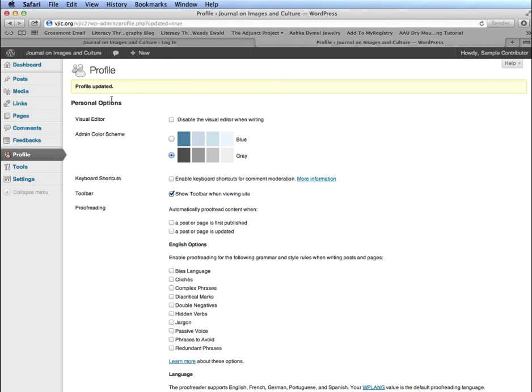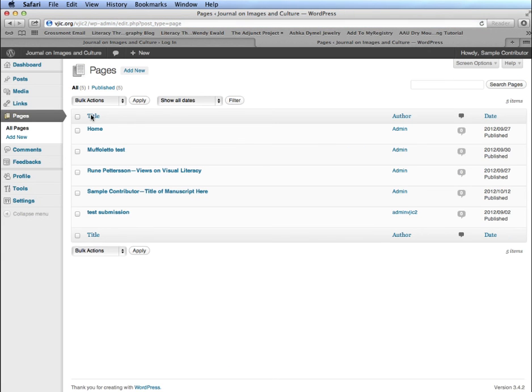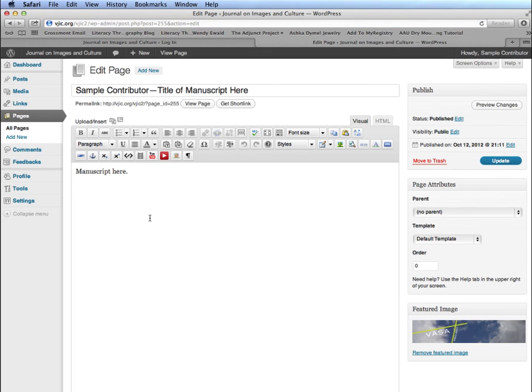Okay. The other part that you're going to be interacting with here is pages. We've created a page for you, which is where you're going to upload and format and include your media for your manuscript. So if you go to Pages and you go to All Pages, you will see a page that's been set up with your first and last name, and then it'll just say Title of Manuscript here. So you're going to click on Edit. And this is where you're going to edit your manuscript's page, okay?